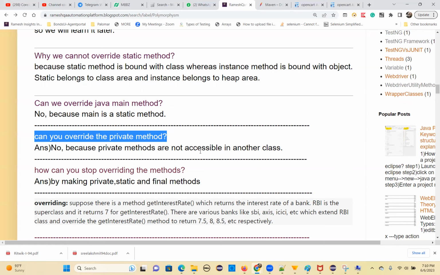And another question, how can you stop overriding the methods? Make that method either private, static, or final, then that method cannot be overridden.